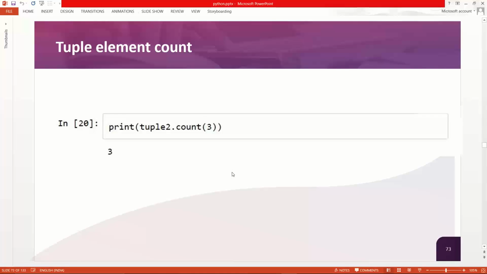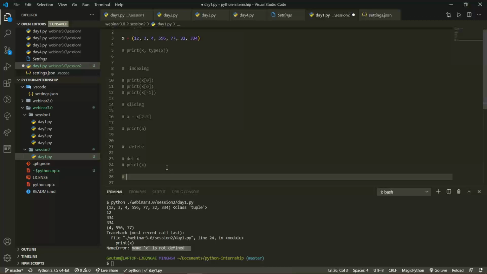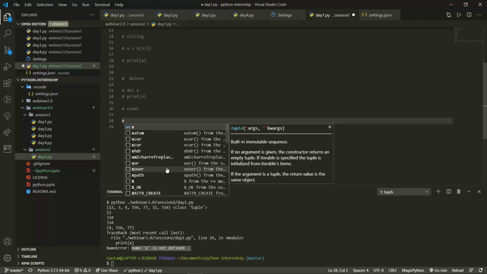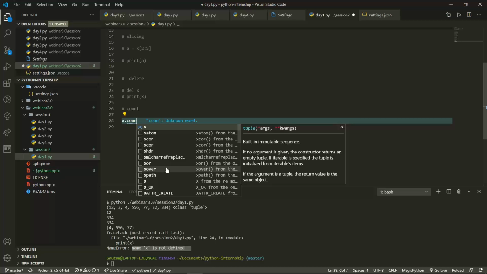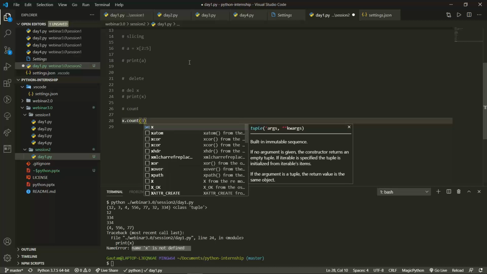Okay, sorry, I missed one more thing. It's count. We can use count to count the number of times an element gets repeated. So, for example, if you want to count 3 right over here, we can write x dot count 3.